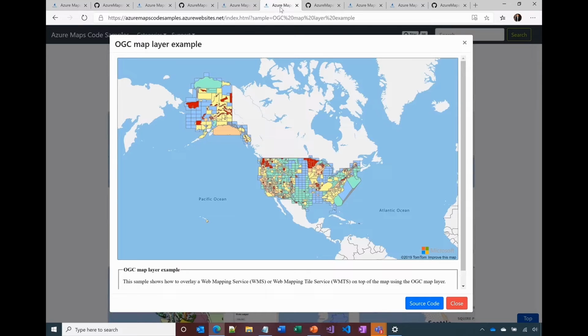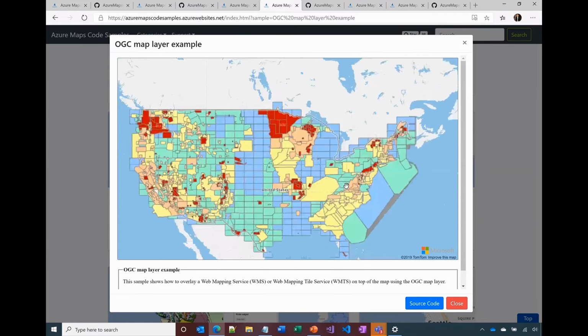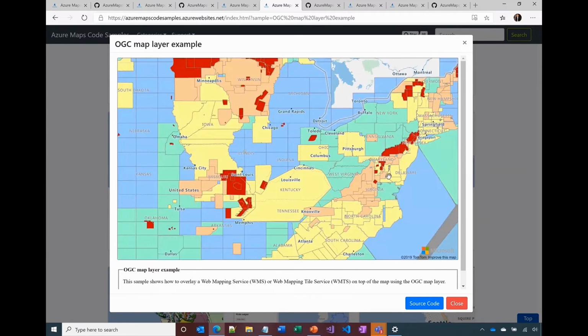Right. So moving on, taking a look at the OGC map layer example. We can do WMS and WMTS overlays, and these are essentially image overlays on top of the map. The WMTS uses the same tile system as the map. WMS actually just generates an image of a certain size, and then we've done some magic to geo-reference it inside of our map control and overlay it so it looks nice and seamless, so we can pan and zoom in on this data set. And as I zoom in, we can see it.